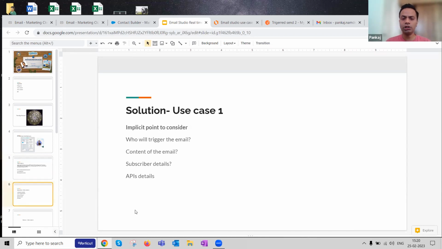What are the things that you need to think about as a part of completing this use case? These are very implicit, very basic ones that you need to think about. And I'll be talking about some of the explicit other ones as well. So what are the points to be considered? Who will trigger this email? In this particular case, Magento, because they know that somebody has placed the order. What will be the content of the email? Which email needs to be sent? What would be the content of that email? That is the second thought behind this.